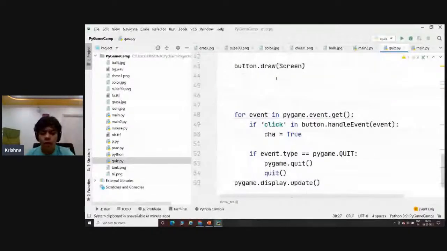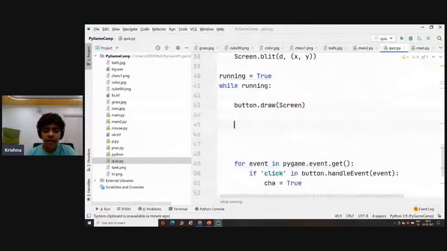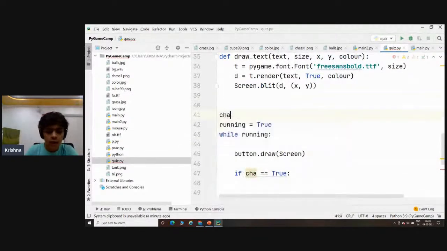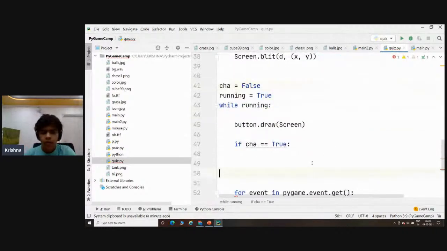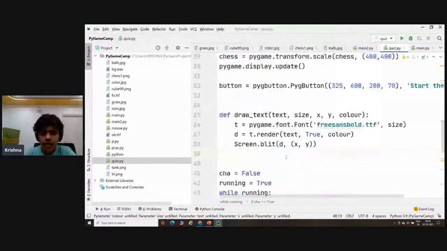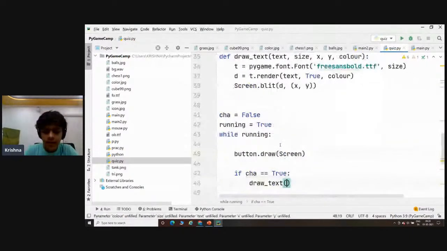Now, this is basically a function that draws any kind of text. We just learned it in the previous session, it draws some text onto the window. Now, what if cha equals true? If cha equals true at any time, we can define cha as false first, cha equal to false, so that it doesn't give me any error even if there's some kind of glitch. Now I can draw some text. What is the text? I'll say test, because I'm just testing it.